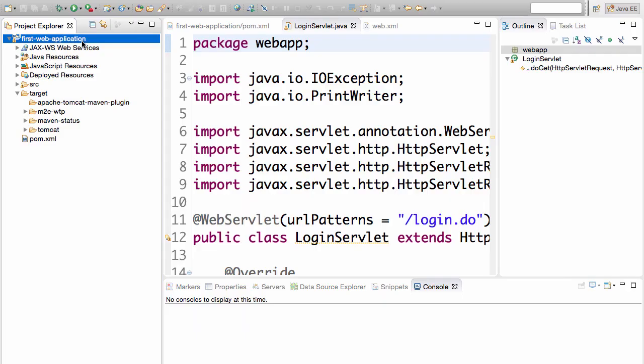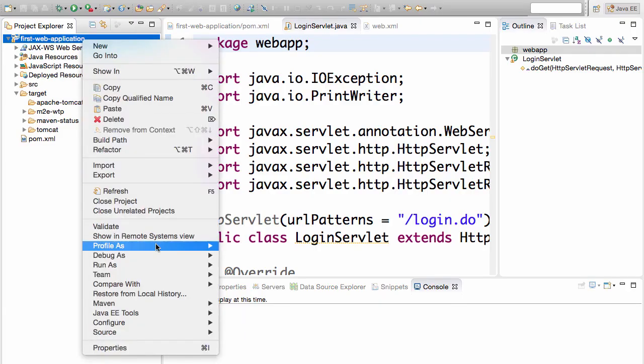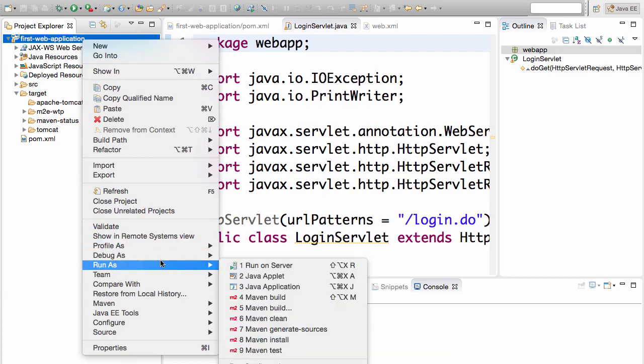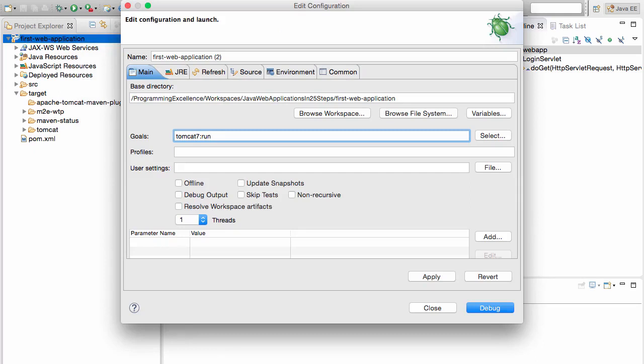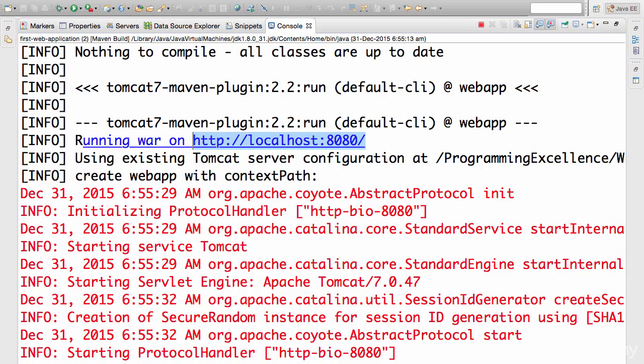Before we discuss the login servlet, let's run the web application again. I'll right click, run as mvn build, Tomcat 7. If you already have it running, that's okay, but I have stopped it, so now I would go ahead and run it again. It takes a few seconds for the server to start up, and now I can visit the page localhost:8080.